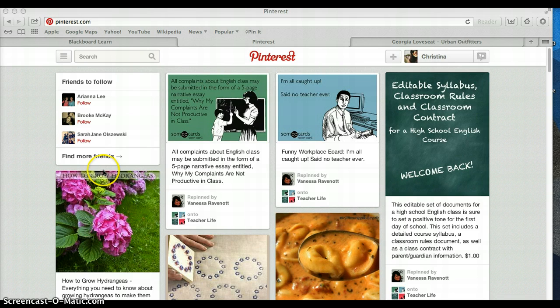To start at the beginning, these little beauties here are called pins. They usually consist of a photo which links to a web page that will tell you more about what the pin is. Once you make an account and find a few friends to follow, when you log in, you'll be taken to a home page where you'll be able to see all of the pins that your friends have pinned to their boards most recently.